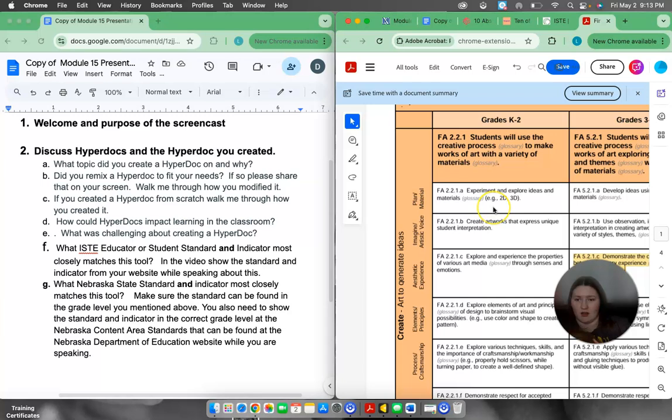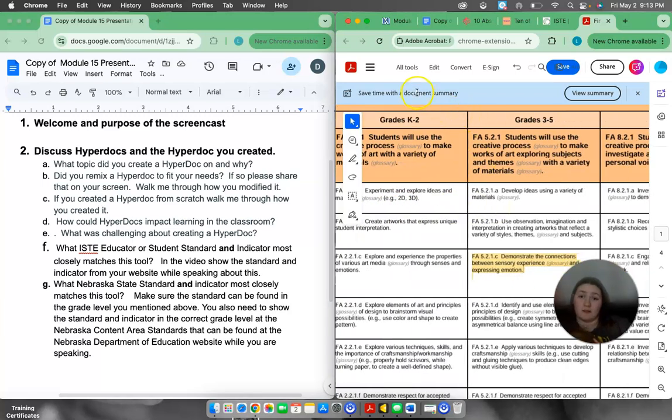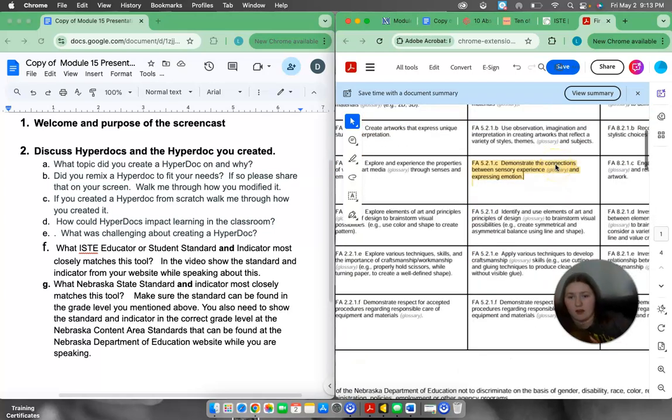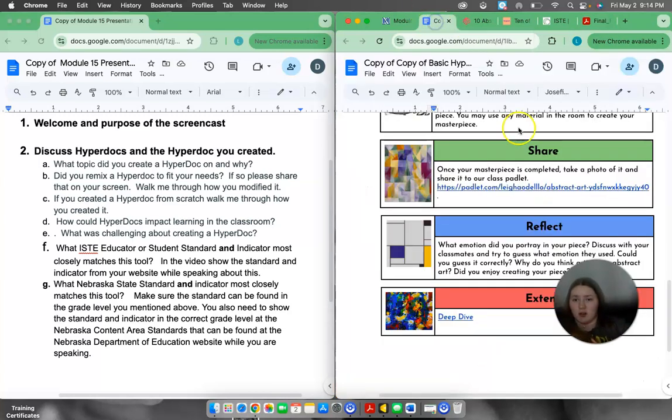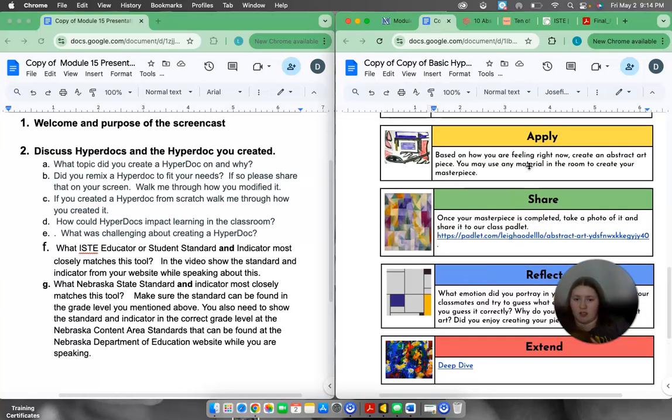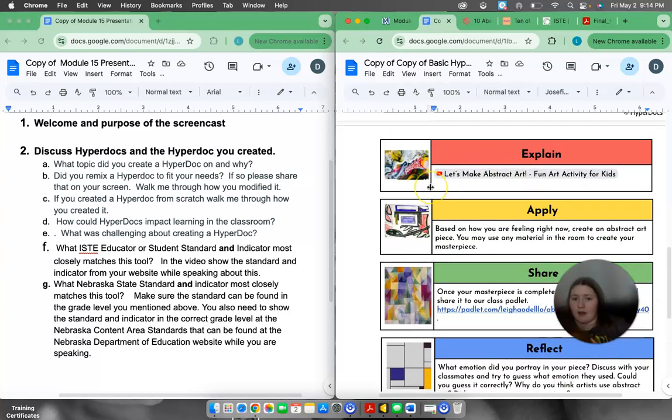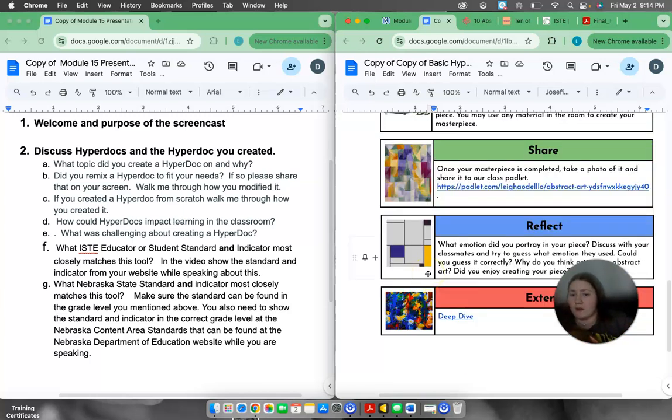For my Nebraska standard, I went to a specific art one, and then grades 3 to 5 says students will use the creative process to make works of art, and then with a variety of materials. And more specifically, I did demonstrate the connections between sensory experience and expressing emotions, because abstract art is all about expressing how you feel, and nobody else has to understand it. And I wanted the kids to understand that, because sometimes you feel emotions that nobody understands, and this art is showing them that that's okay.